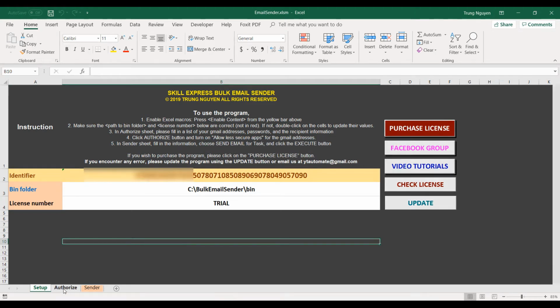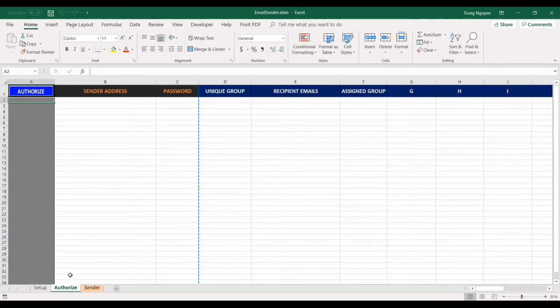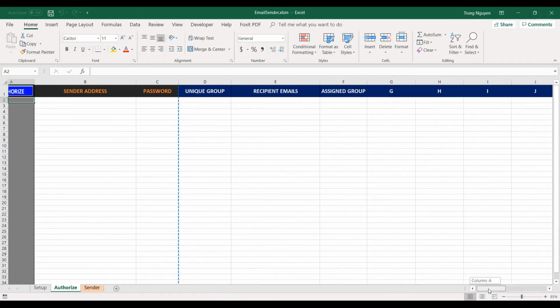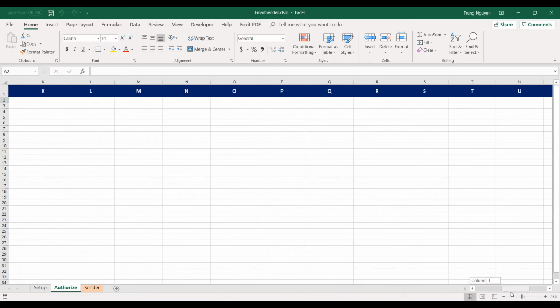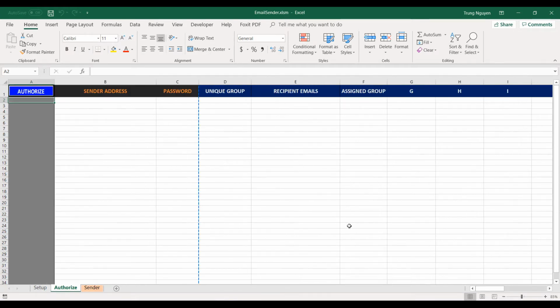This program comes with an authorized sheet where you define the sender's email information, the orange header columns, and the recipient's emails, recipient assigned group, and other dynamic replacement text such as name and other information that belongs to the specific recipient. You can click on the headers to see more information. Let's switch to the sender sheet.